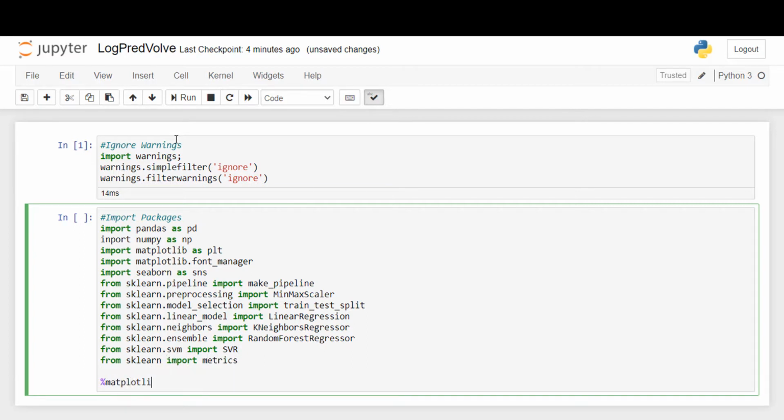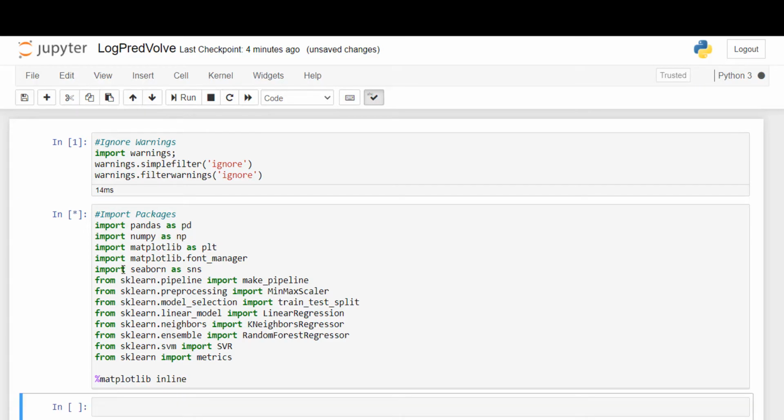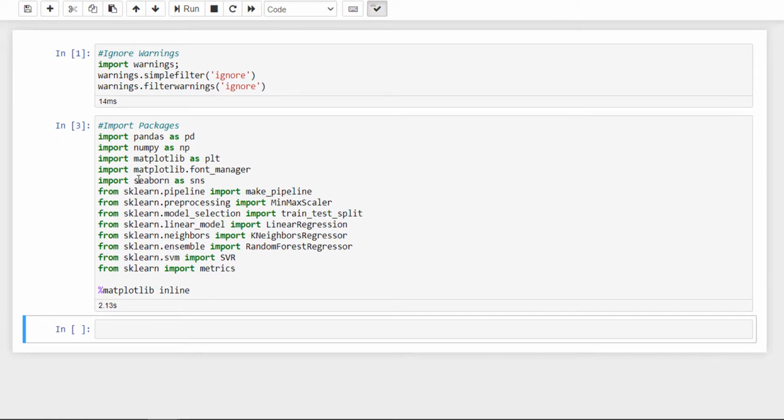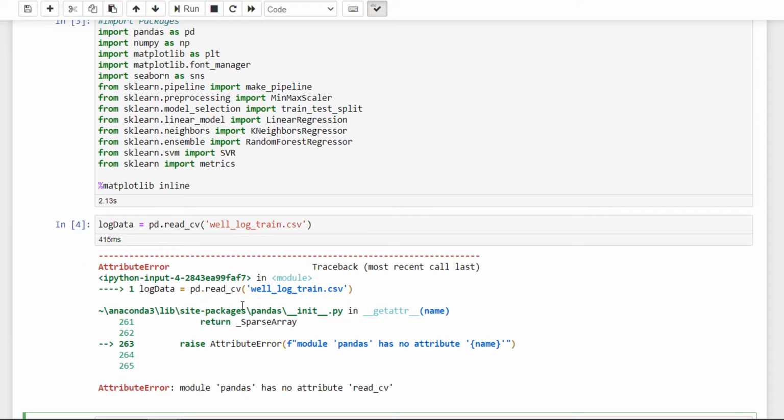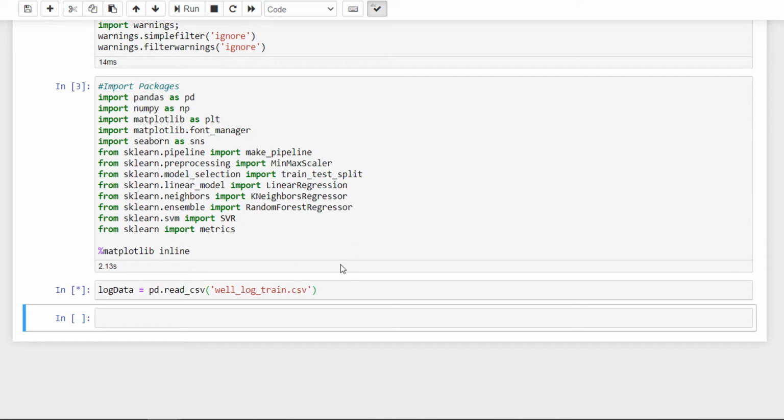Okay, and then inline. Oh, right. Oh, import spelled wrong. Okay, let's get on with it. So I'm just going to import the log data from that CSV file that I showed you at the very start. Not a day for spelling.